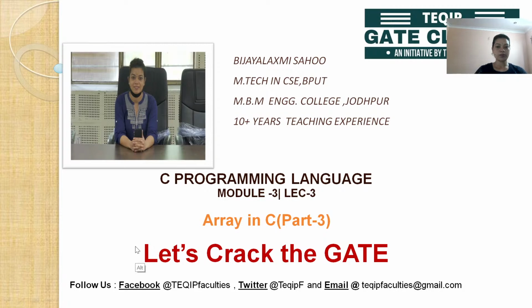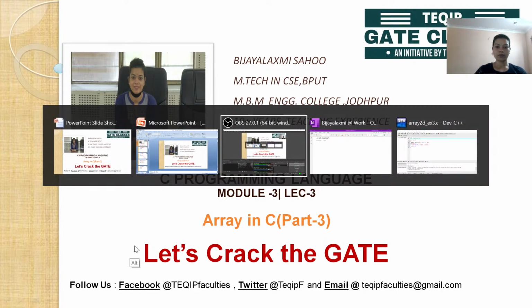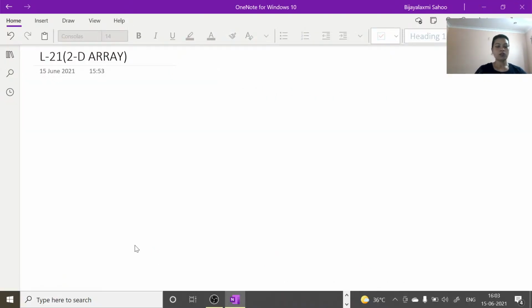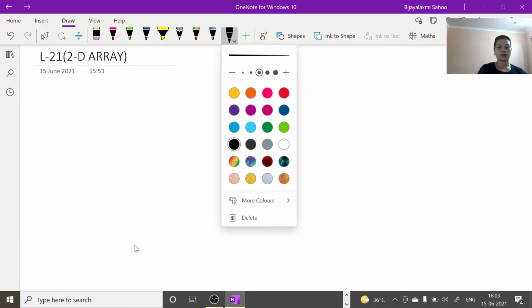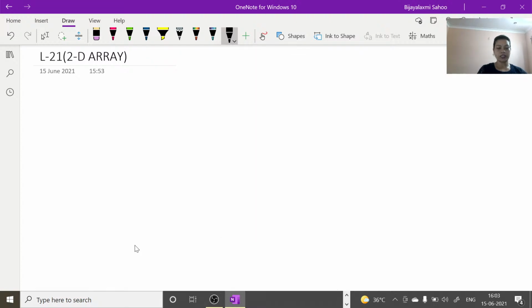So already we discussed about one-dimensional array, okay? So in one-dimensional array we already discussed what is an array, how to declare an array, how to initialize an array, how the elements are stored in an array, address of an array, everything we discussed about an array in your first two classes regarding an array. Today we'll discuss two-dimensional array in details.